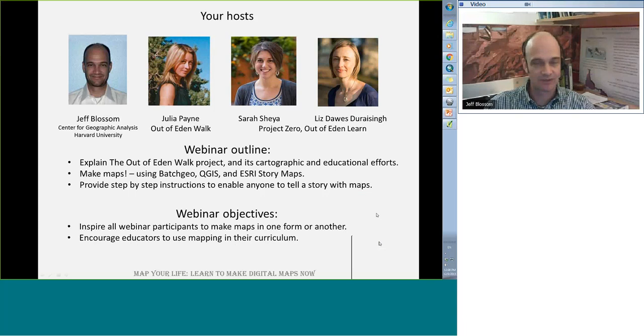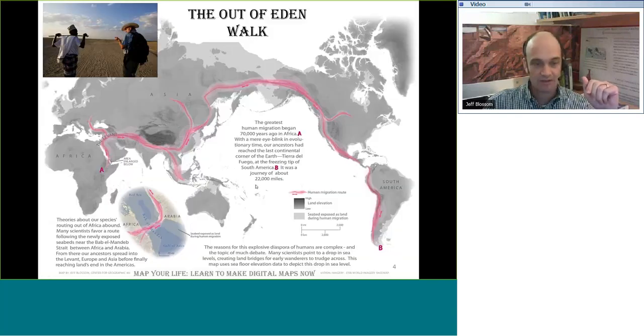We want to inspire everyone here to think about using maps and attempt to make them, because there are many ways you can use them either in your daily life or as part of curriculum if you're an educator. So with that, I'd like to turn it over to Julia to give us an introduction to the Out of Eden Walk project.